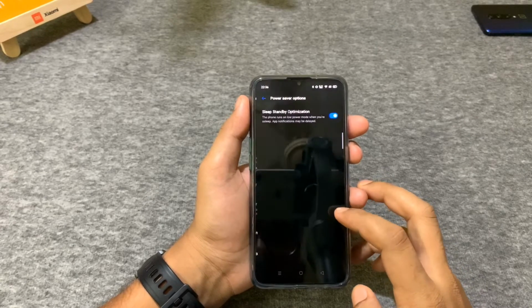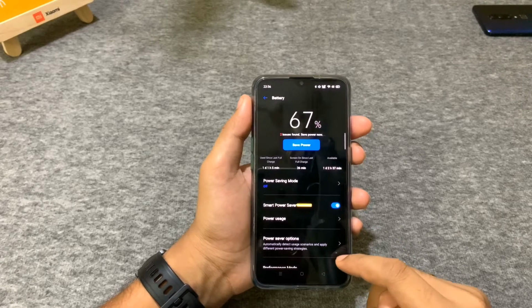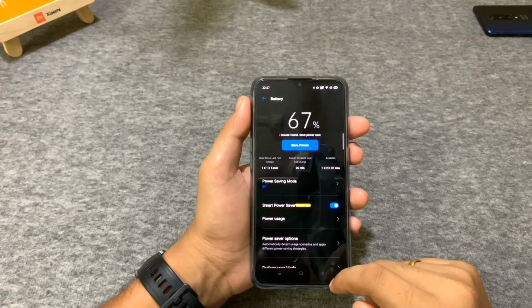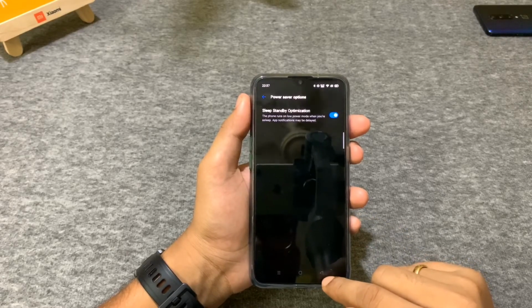There are many power saving features available on the Realme UI. Just go to Settings, click on Battery, and here they are. You can see many options that are available on the Realme UI to save battery.